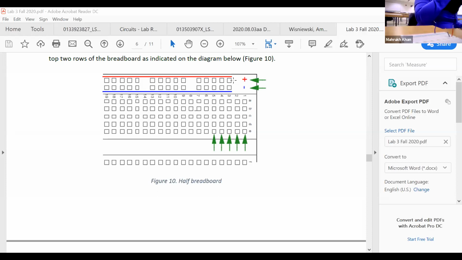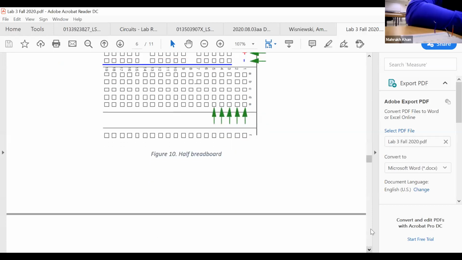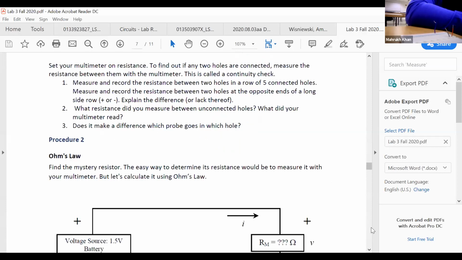Okay. So these are the wires I have connected. What I need to do now is the continuity check. So what is the continuity check here? It says to set your multimeter on resistance. So you need to set this on resistance.